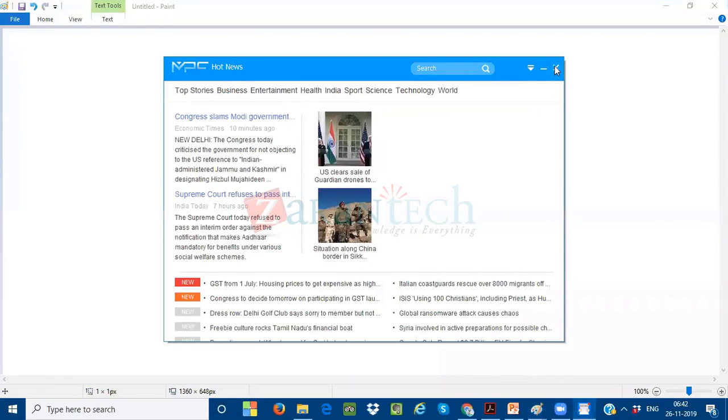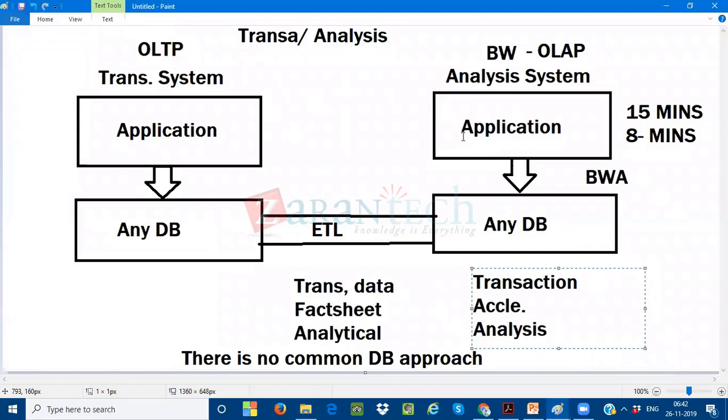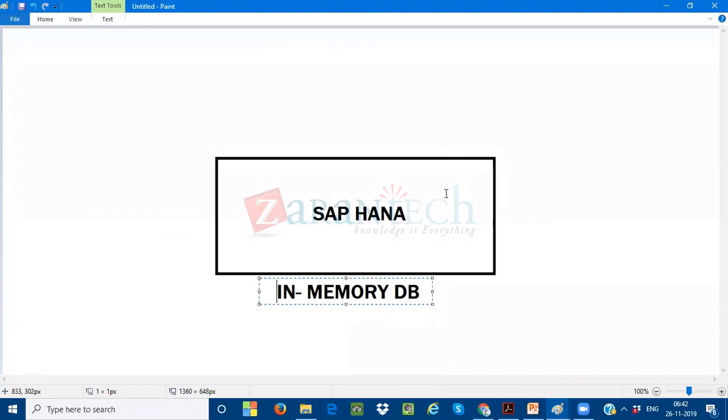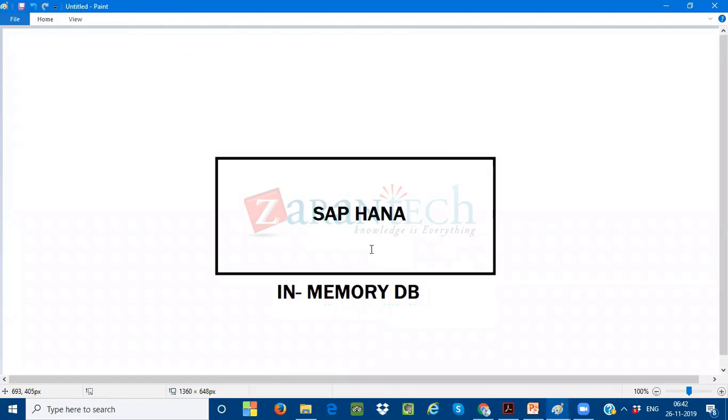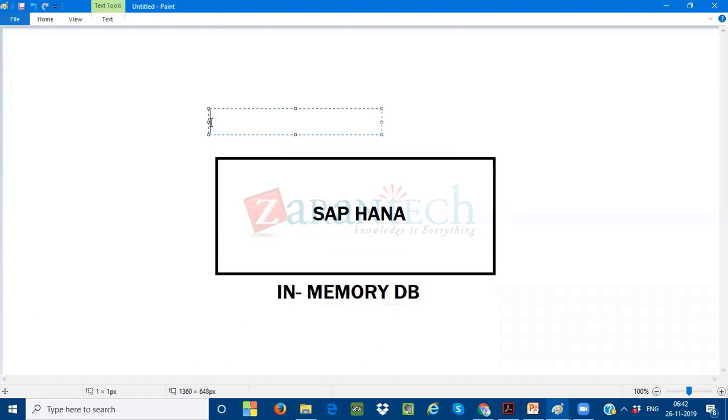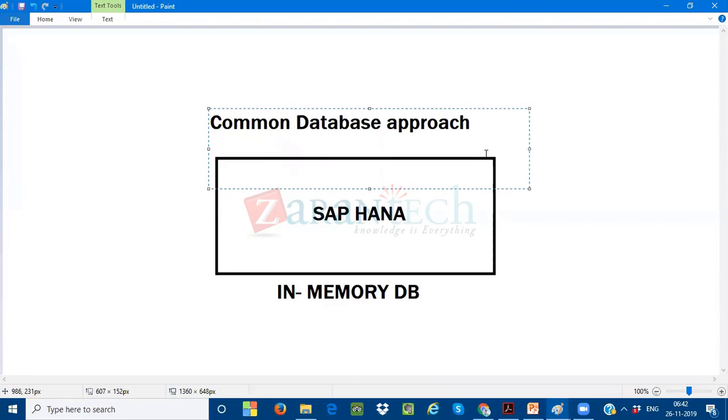Now, I take the same example of OLAP and OLTP together. This SAP HANA database, I am going to call a common database approach, which brings, very important, my dear friends, both OLTP plus OLAP into one database from today onwards. No need to have separate databases from today onwards.